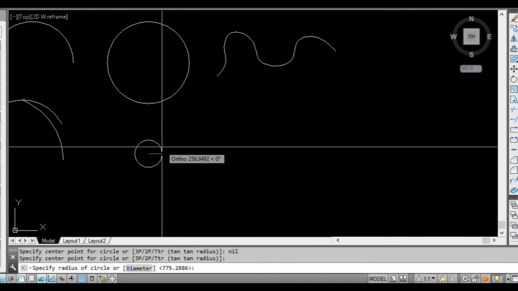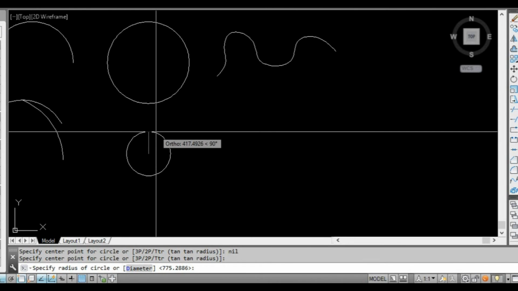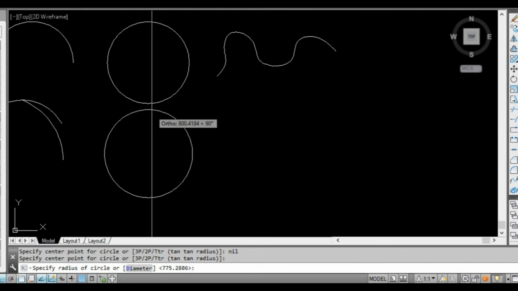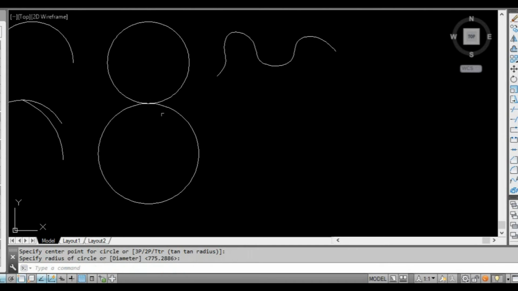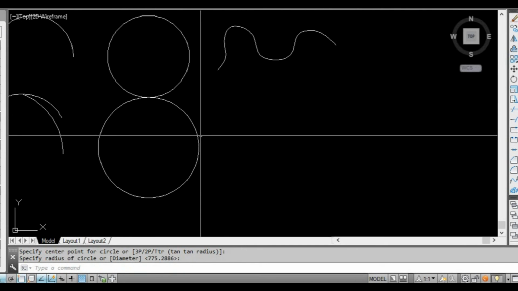Now that can be useful if you already have perhaps some lines which you just want to snap to, which you can do. So if I move this up to this other circle, you can see that it wants to snap onto there. So if I left click there, we have our circle formed.